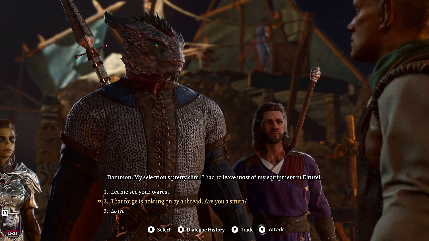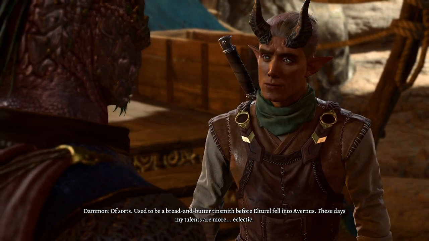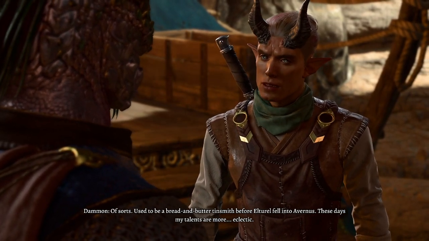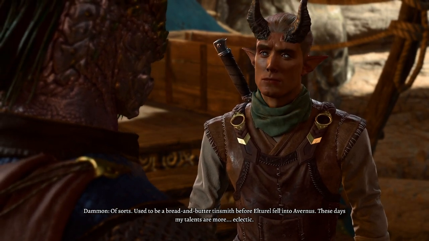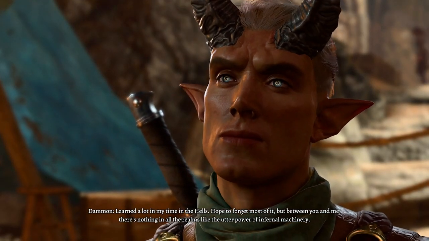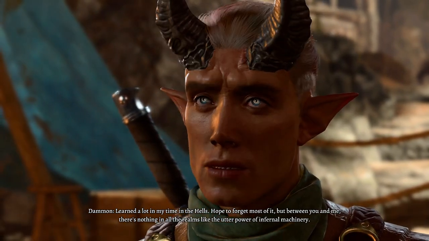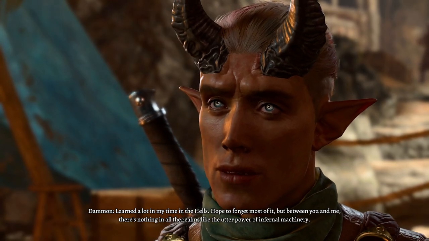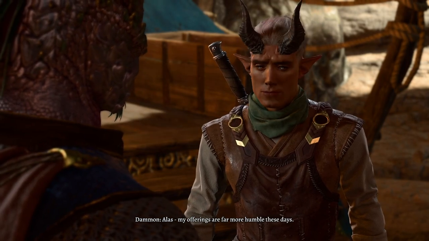That forge is holding on by a thread. Are you a smith? Of sorts. Used to be a bread and butter tinsmith before Elturel fell into Avernus. These days, my talents are more... Avernus is the first layer of hell I mentioned before. Learned a lot in my time in the Hells. Hope to forget most of it. Between you and me, there's nothing in all the realms like the utter power of infernal machinery. Alas, my offerings are far more humble these days.